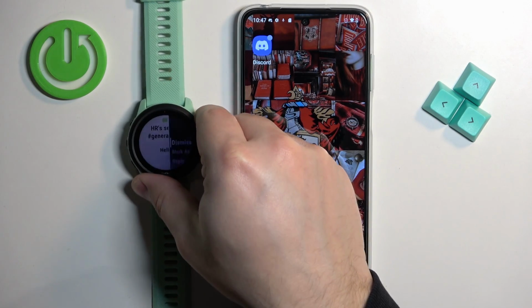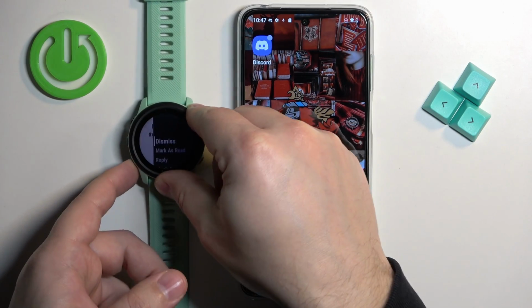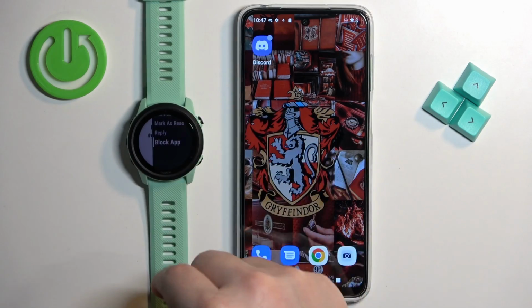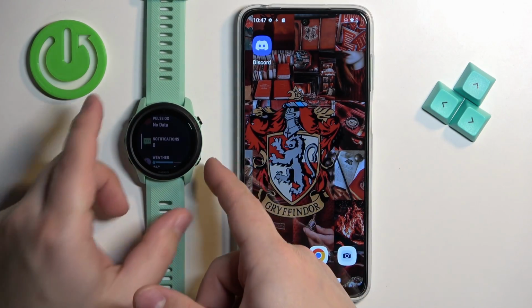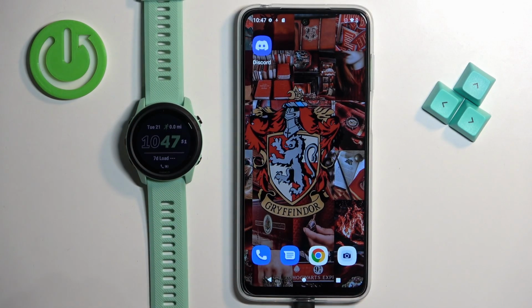You can also press start and you can select dismiss, mark as read, reply, or block the app. If you dismiss it, it's gonna disappear like this. Okay. And that's how you enable default notifications for this watch on the Android phone.